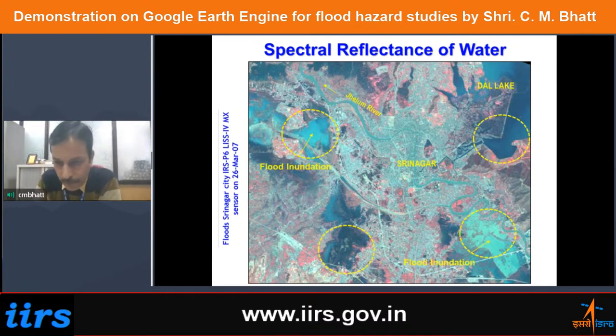Once we create a false color composite, FCC, we may get different kinds of tones, and as discussed earlier, these tones vary depending upon the nature of the water body, whether it is deep, the water is calm, or like here, you can see the tone is different.